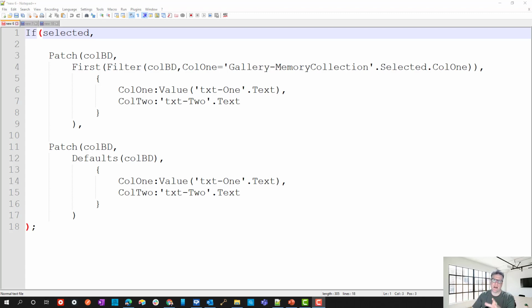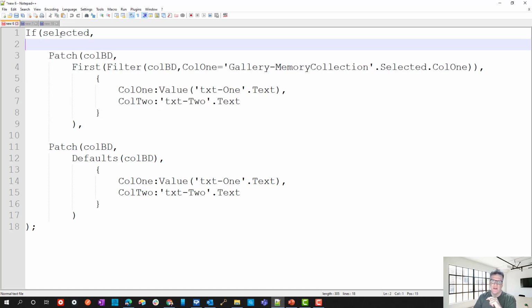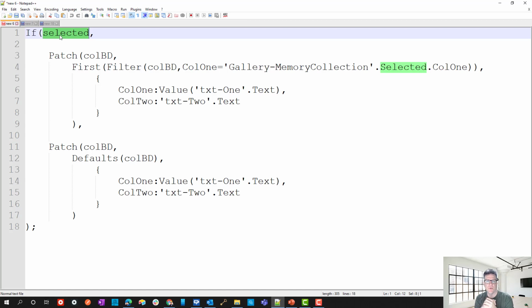So here's a great example of something that I see happening again and again. Somebody will write a patch statement, right? And they'll flesh it all out and they'll write this thing, and then all of a sudden something will come up and they'll be like, you know what? I need to do something different. I need to do this based on a scenario. And so what they do is they say, okay, if, and then they evaluate it, which I have a Boolean value here, right? So if selected, and we've been seeing this throughout the course.